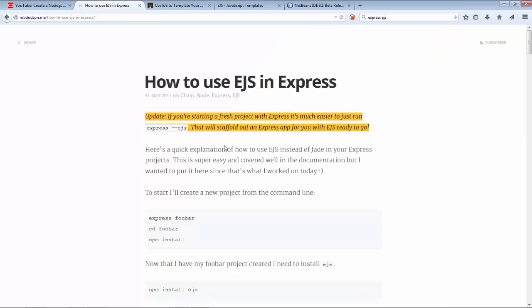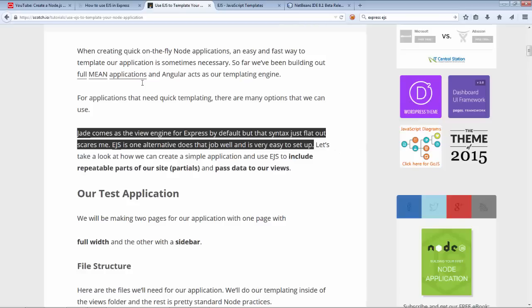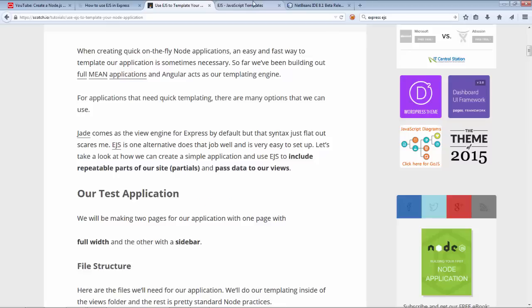If you look around online, you will see that there's various comments on EJS as an alternative to Jade, telling you how to get started using it. And many instructions can be found. Also, some very opinionated people saying things about Jade and preferring EJS.